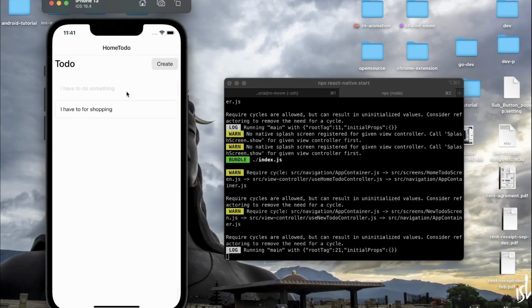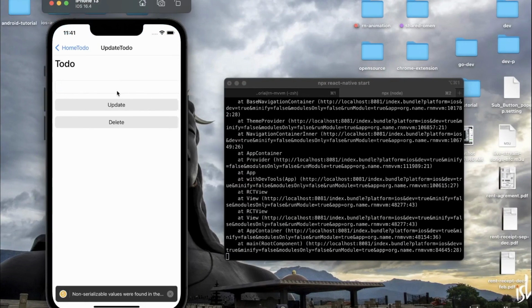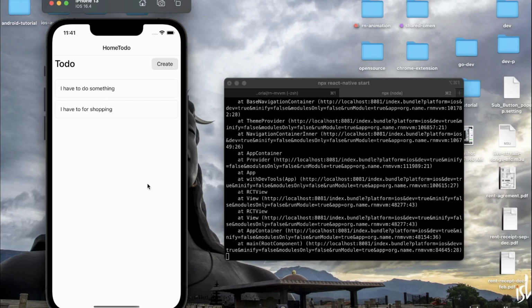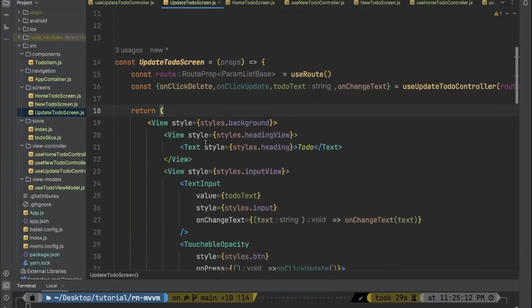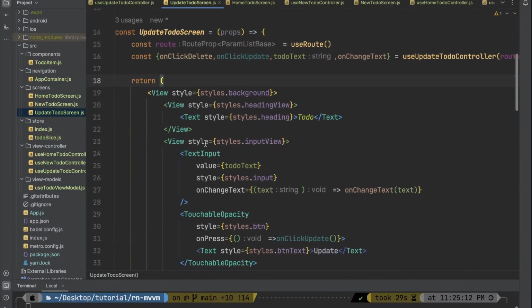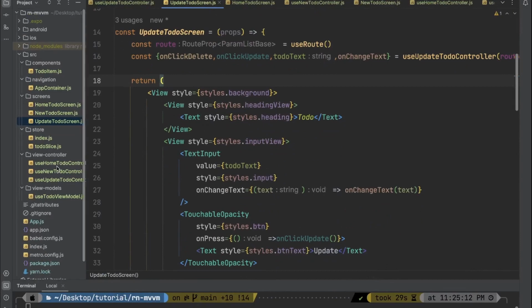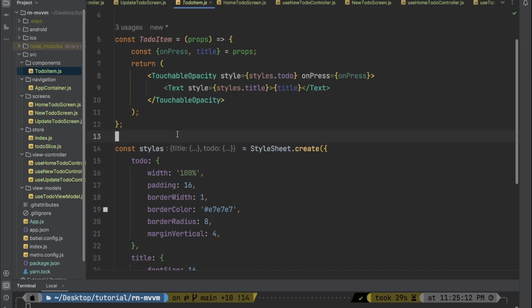I think we go over here, and we're just going to type random stuff and update it. It is not getting updated. Okay, I think I might have missed something. It might be some patterns we are missing here and there, but this is the whole idea of the MVVM design pattern.